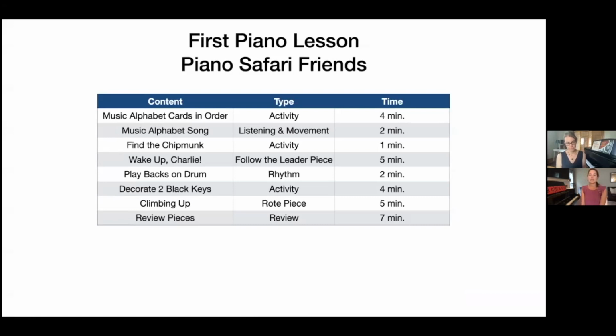To conclude the lesson, we review the 2 pieces that were introduced, Wake Up Charlie, the Follow the Leader piece, and then Climbing Up. So I think this will take about 7 minutes just to run through them again. With that Follow the Leader piece, maybe we'll add the accompaniment and even add an element during the review.